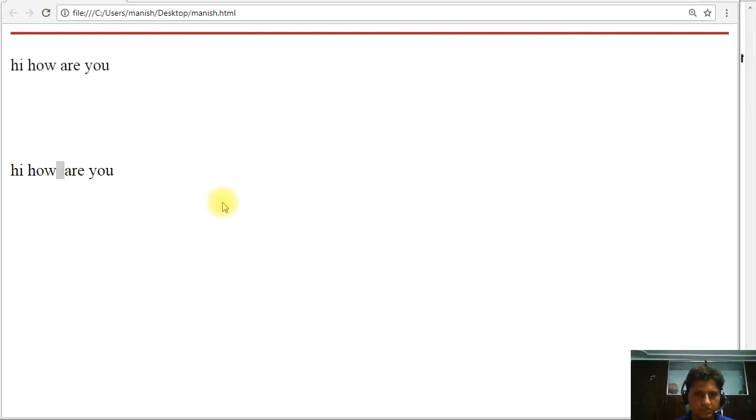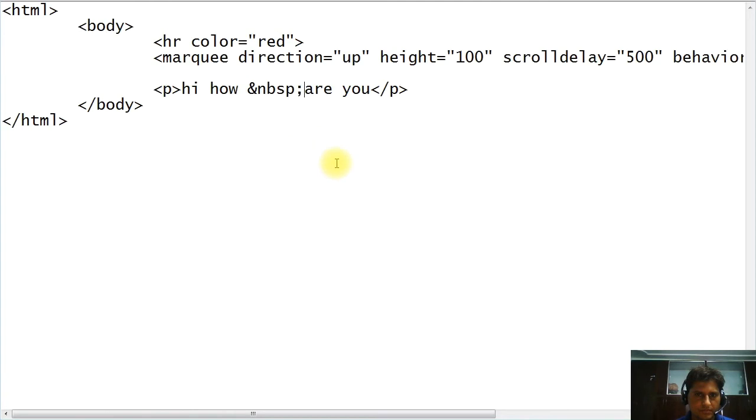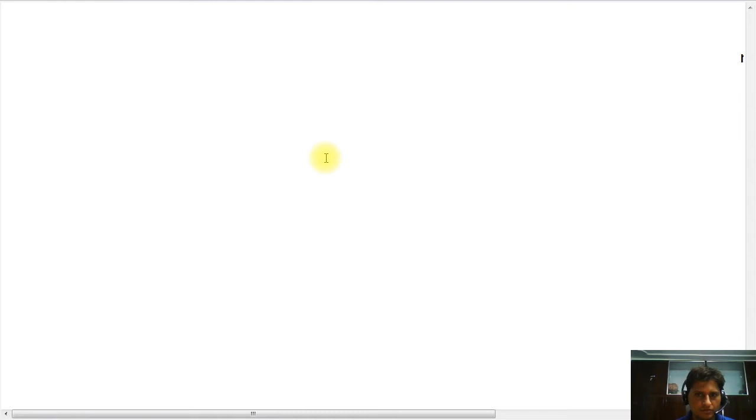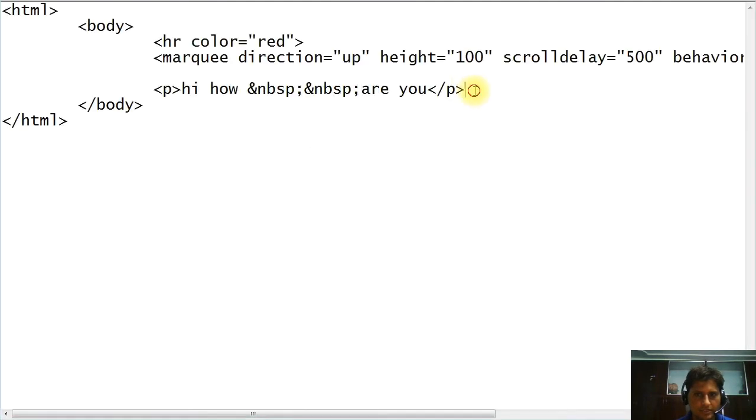If you want more space, you have to copy paste the ampersand nbsp. As much space as you require, you can copy paste as many nbsp here. So again it's showing one more space. So this is how you can give a simple space here, but it's not the solution for a bigger space.